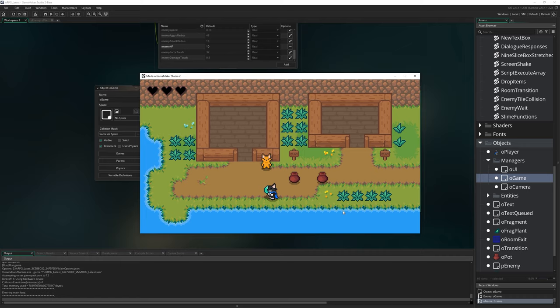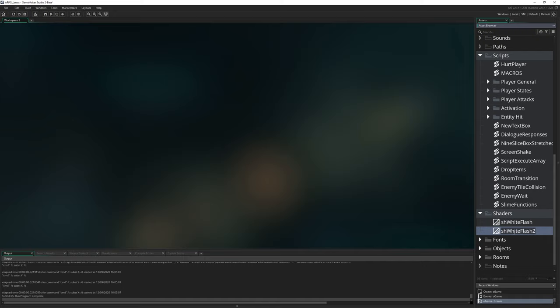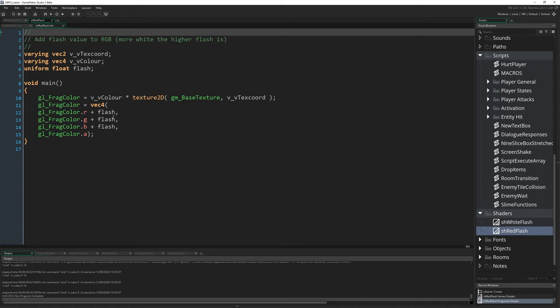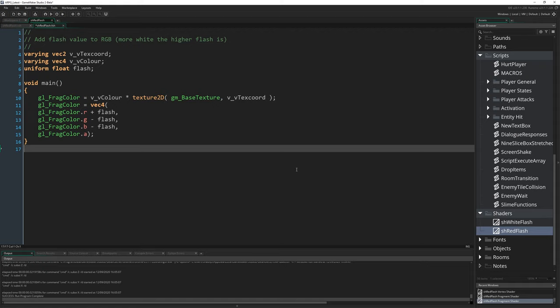Okay, lastly, we're going to add the red flash. Really straightforward to do. Works basically the same way as our white flash did. I'm going to duplicate our white flash shader and call it sh red flash. Come to the fragment shader. It's the second one on the little tabs. And here where we added flash to all of these different values, what we're going to do is still add it to red, but from our green and blue, we're going to subtract it. All right. That basically turns this into a red flash shader.